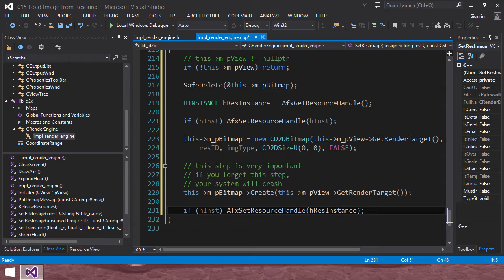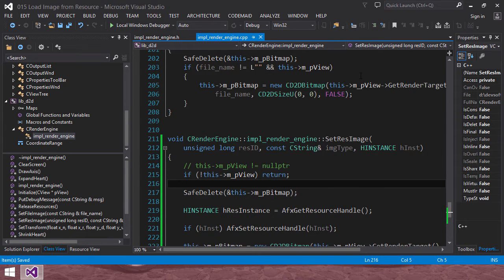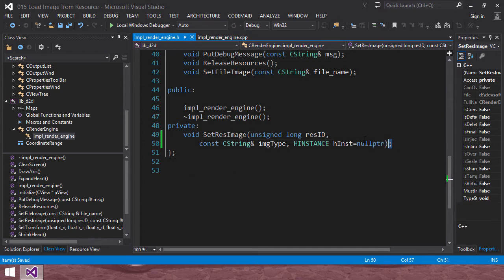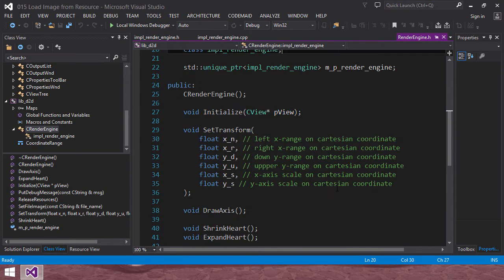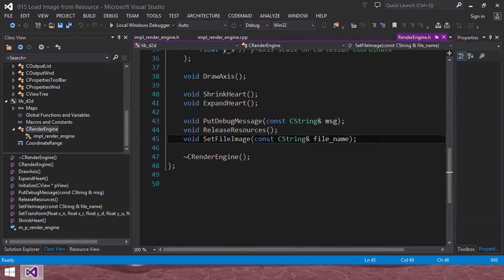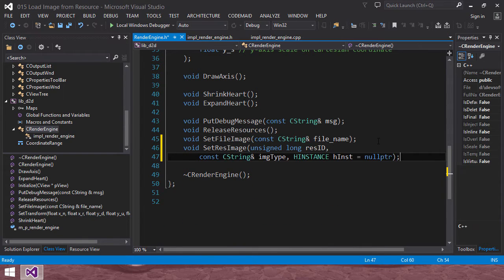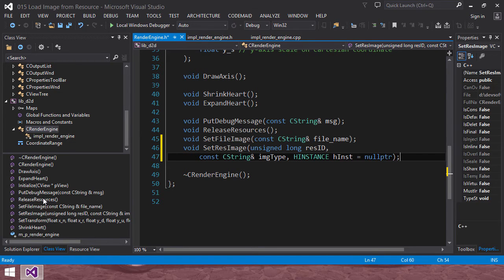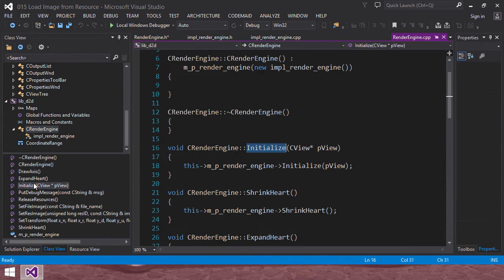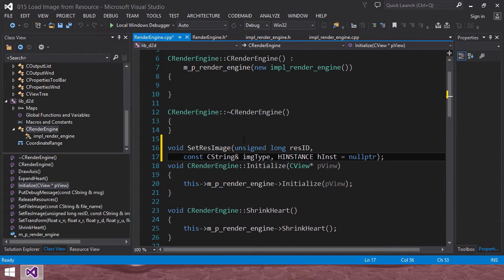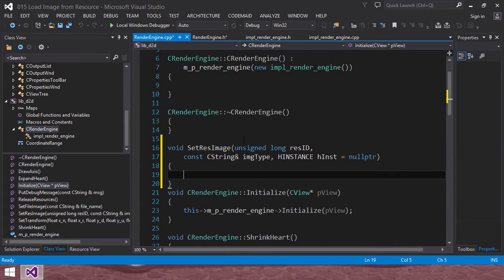Okay, and I will copy this function prototype to upper level here, and I will put it here as before.